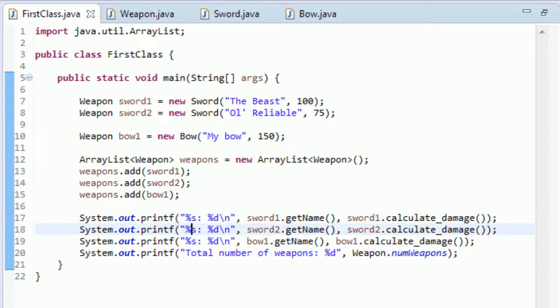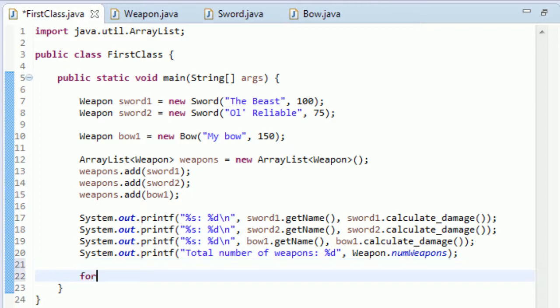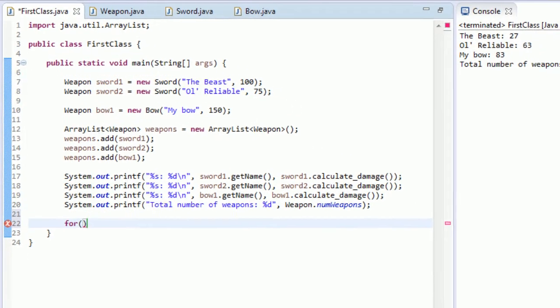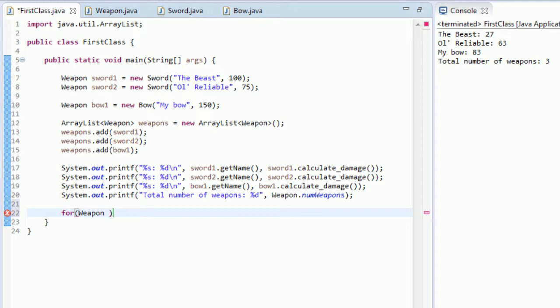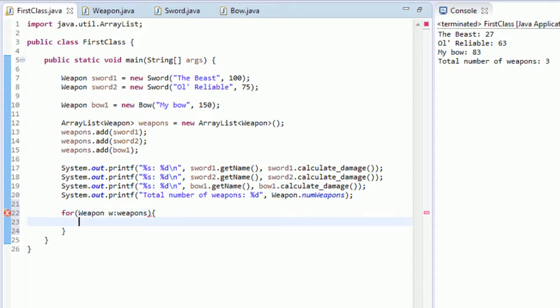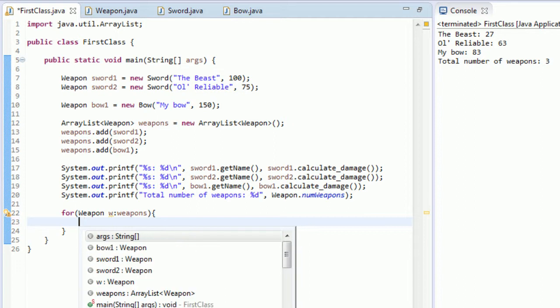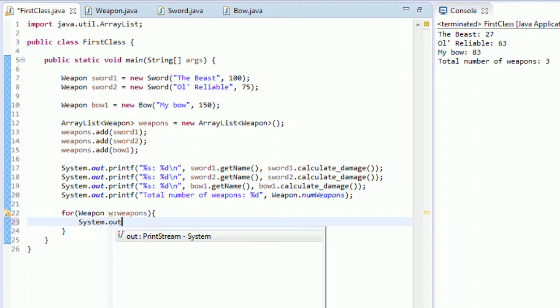So we'll still keep these prints in the total number of weapons, but now what we can do is create our enhanced for loops. So for, we'll just go weapon and then we'll just name it W in weapons. We'll need to go system dot out dot println, or we can just do print because we already have the new line in W dot description.